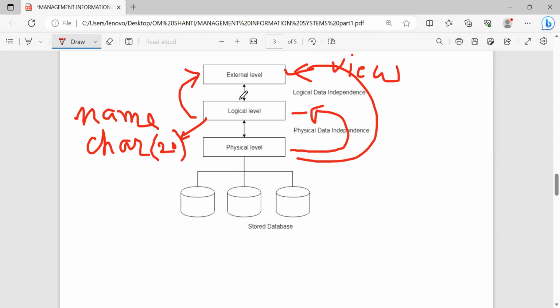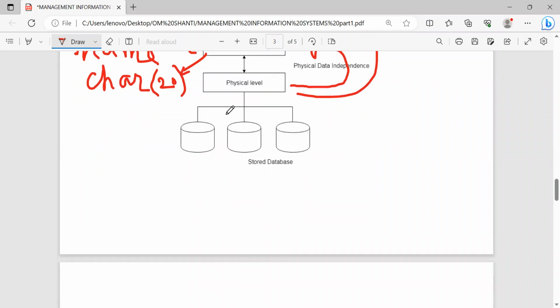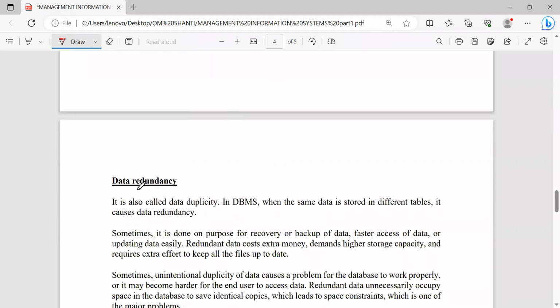Logical data independency: if you are making changes in the logical level, then its reflection does not appear on the external level. That is called logical data independency. Next topic is data redundancy.